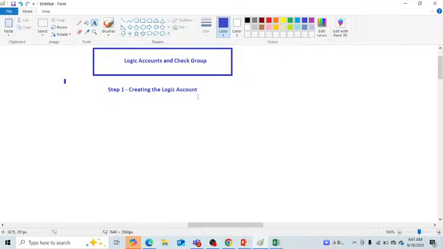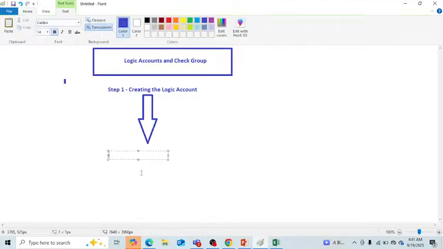Then how will we create the check group? The next step, step 2.